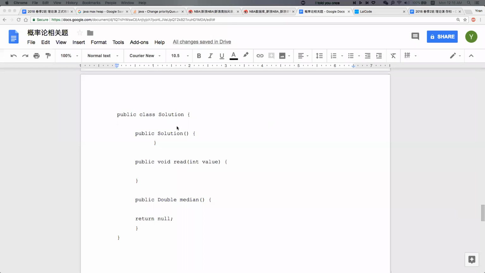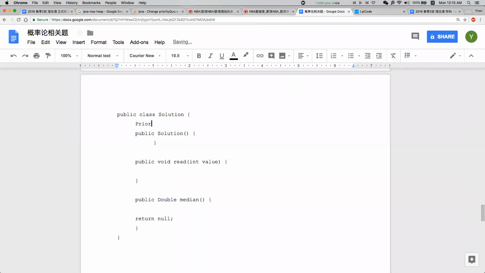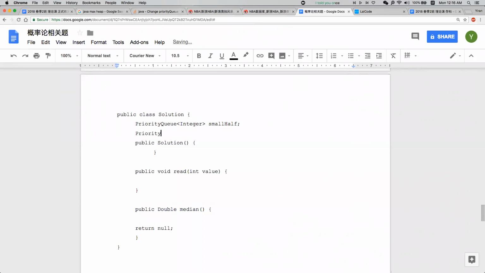So here we go. We want a min heap and a max heap, right? So it's a priority queue of integer, because we read an int. So we just put an integer here. This one we want to be a min heap. Oh no, max heap. The max heap is the smaller half. This is called smaller half. That's easy to remember. And the other priority queue of integer is the larger half. Larger half, smaller half. Okay.